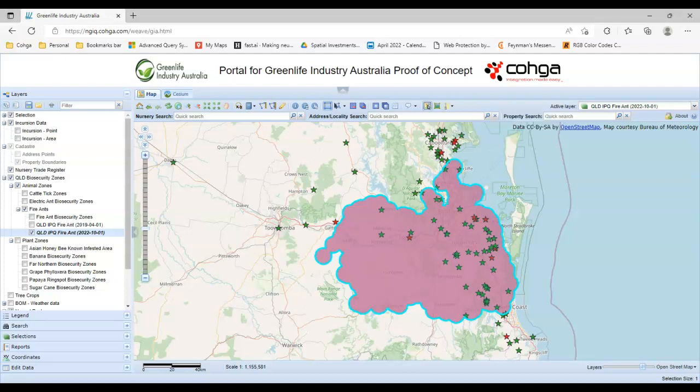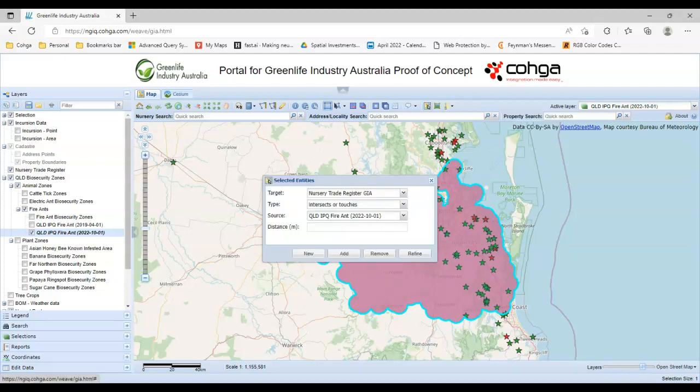Using the spatial select tool, we can now work out which business falls within the current fire ant boundaries. We will set the target data layer to be the nursery trade register, the type of spatial query to be intersects or touches, and the source layer to be the selected fire ant data.